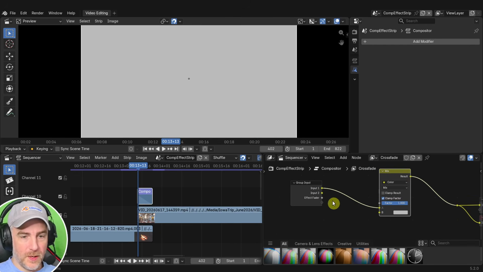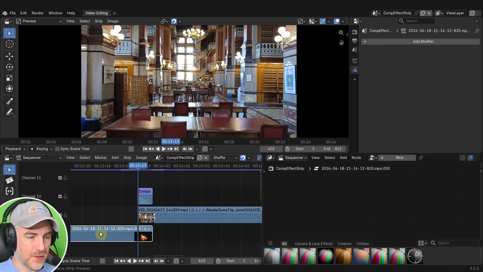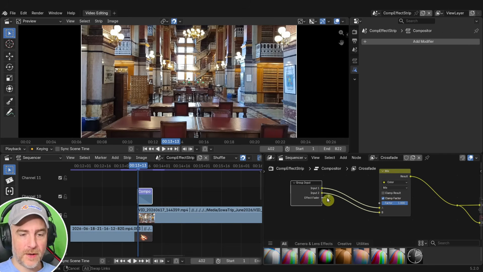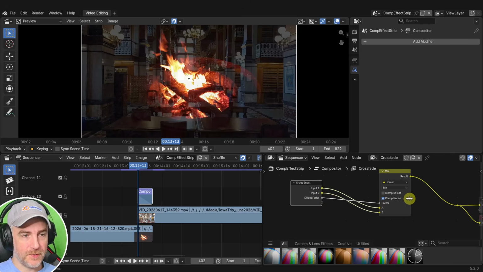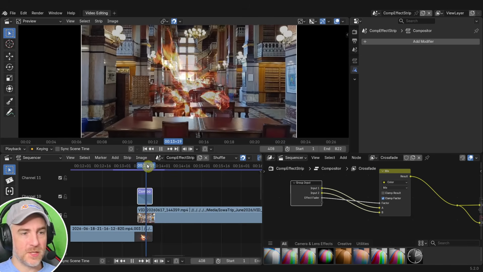So there's your input 1, input 2. Input 1 is going to be the first one that you selected, and then the second one you selected. If it's backwards, I'll show you that in just a second. And then the effect fader plugs right into the factor, and now you can see that fade. It's just a simple crossfade.